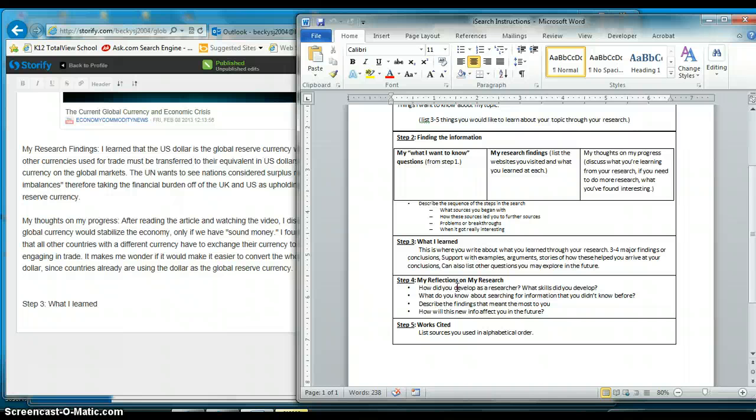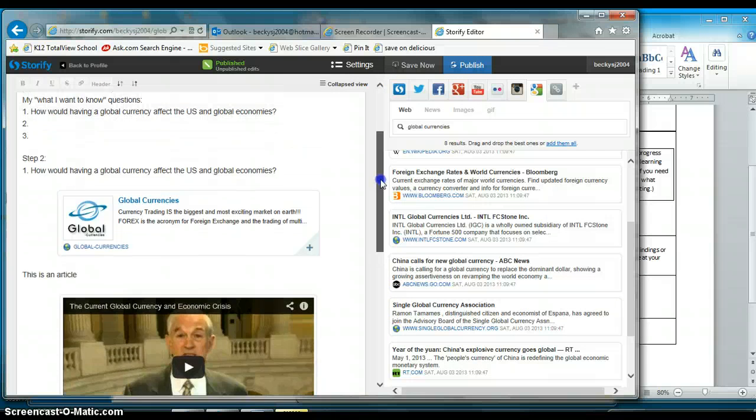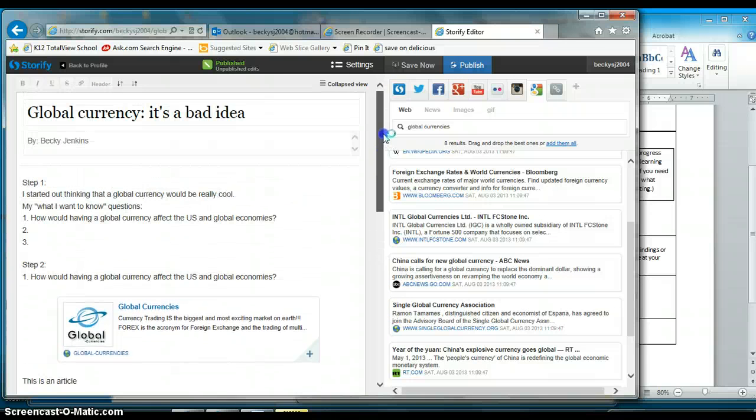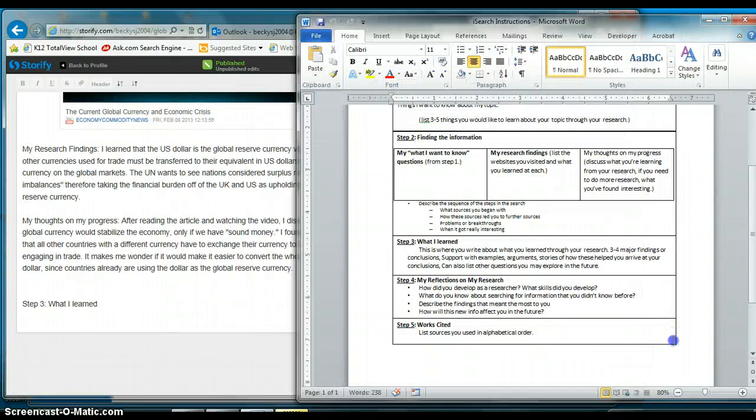And because this is an argumentative piece, you're also maybe summing up, saying clearly, a global currency is a bad idea, and this is why. So in step 4, you're also summing up why you're on a certain side of this issue, right? Okay. And then step 5, your works cited lists the sources you used in alphabetical order.